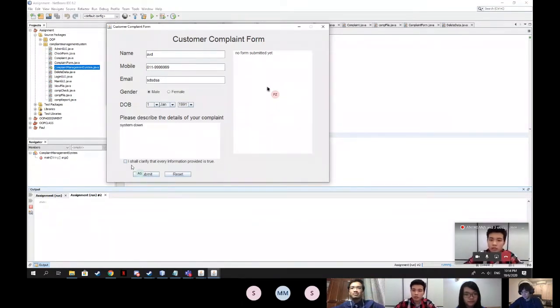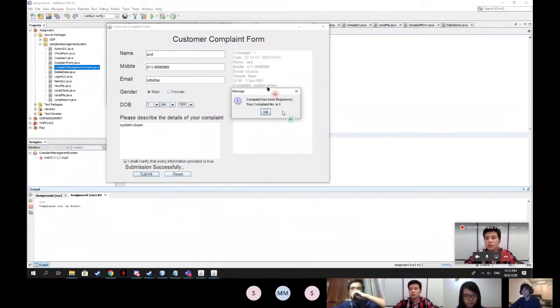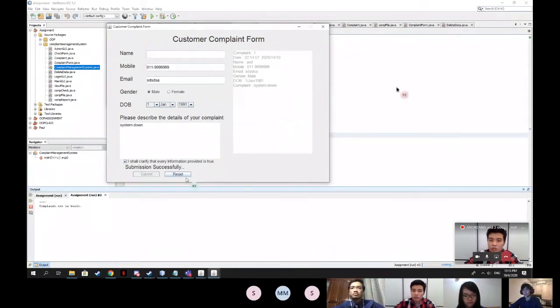So now I shall also click here. When the user submits, there will be a small window that states that the complaint has been registered and the number for the user to remember is 1. So here it shows submission successfully.